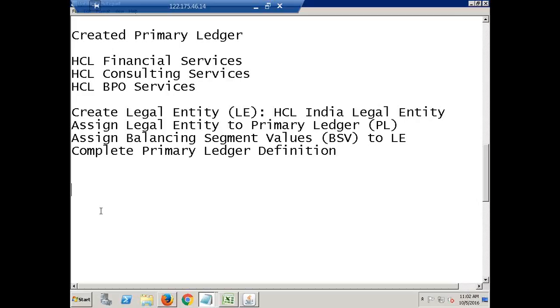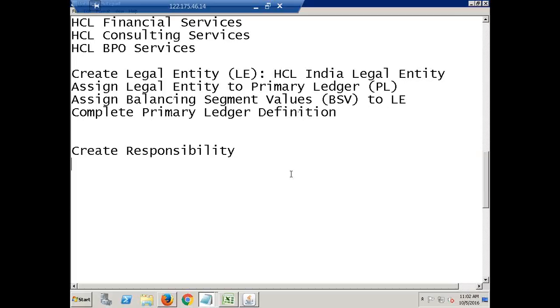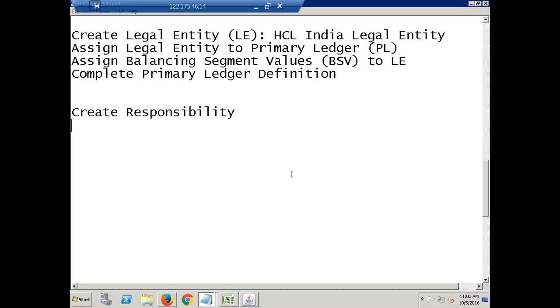Okay, we're done with the primary ledger. Now we have to take the next task: create responsibility. Where can we create the primary ledger? Come on, don't come with your own answers. Whatever we did or discussed, tell me that. Where can we create the primary ledger? I'm not asking navigation. Where means generally: the General Ledger application. Okay, where we can create it, in the sense, is the General Ledger application.